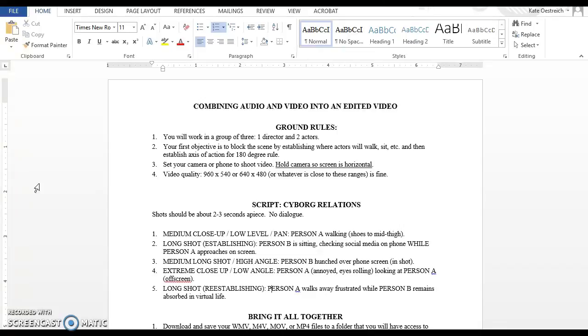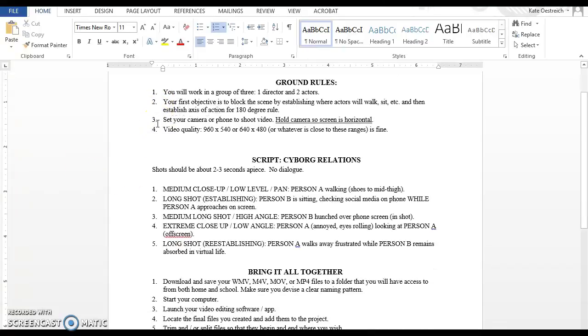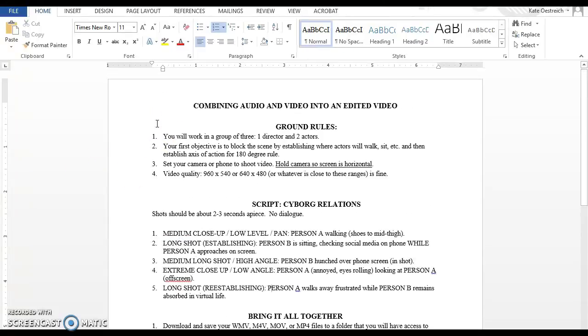A storyboard is used to help you to think about and to plan out what you're going to be doing with your camera. And so I put up a different version of the assignment. It's the same assignment from last week, but with more parts to it. Again, you're going to be working with a group of 3, 1 director, 2 actors. Your first objective is to block the scene. Think about where they would go.